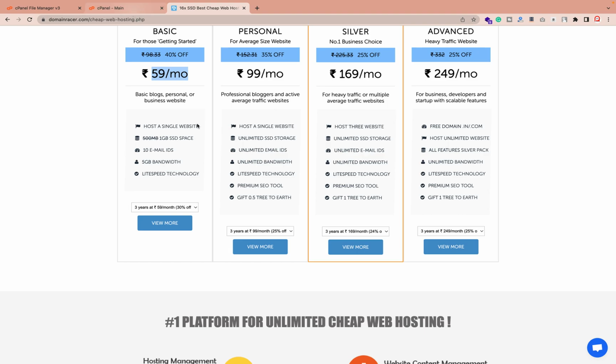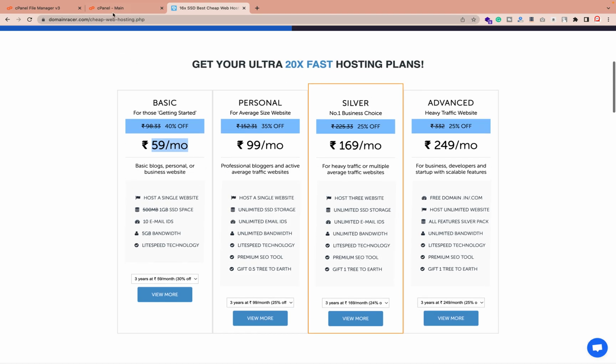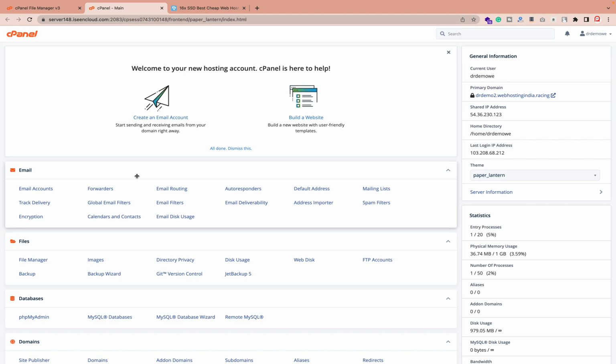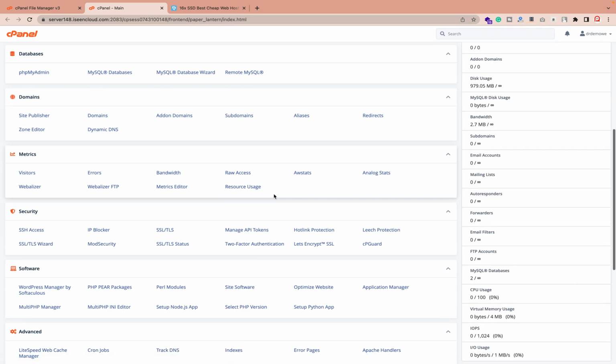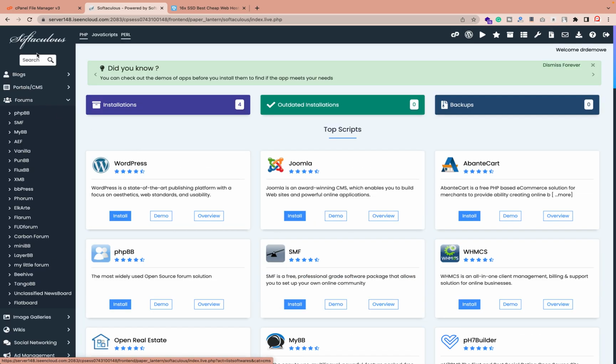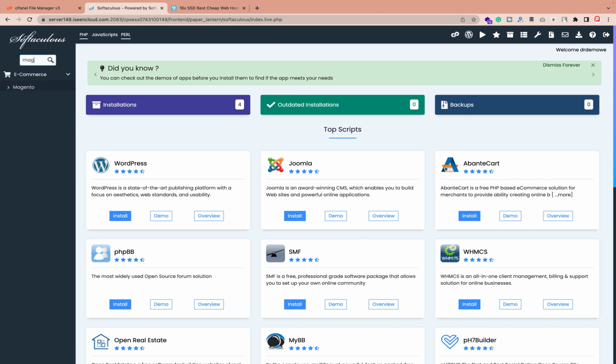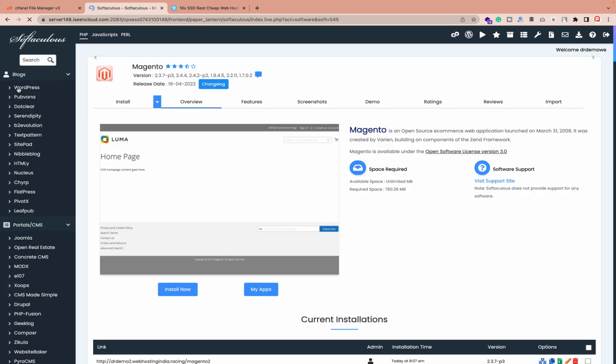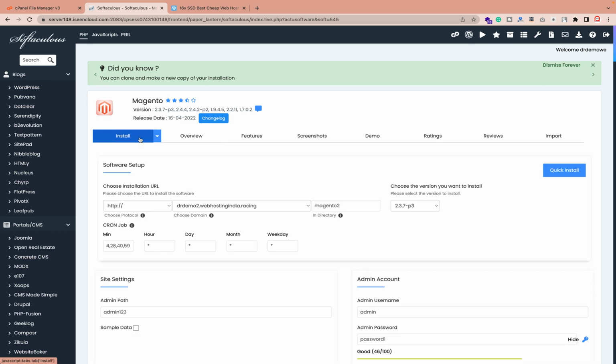So now, once you purchase this domain and hosting, what you need to do before doing anything is purchase this SSD storage, like the shared hosting I have right now. Just scroll down, and I will also give you the same link. Click on the Softaculous app installer, and here we can search directly for Magento. Just click here and click on install, right?